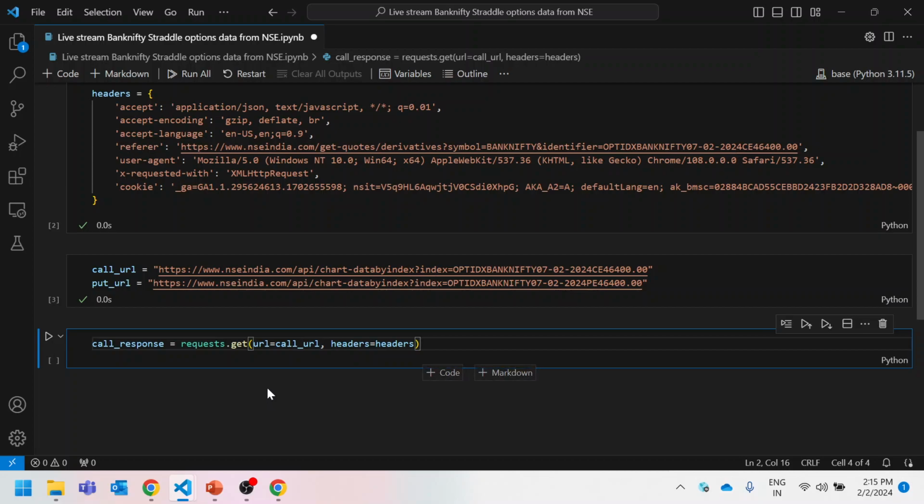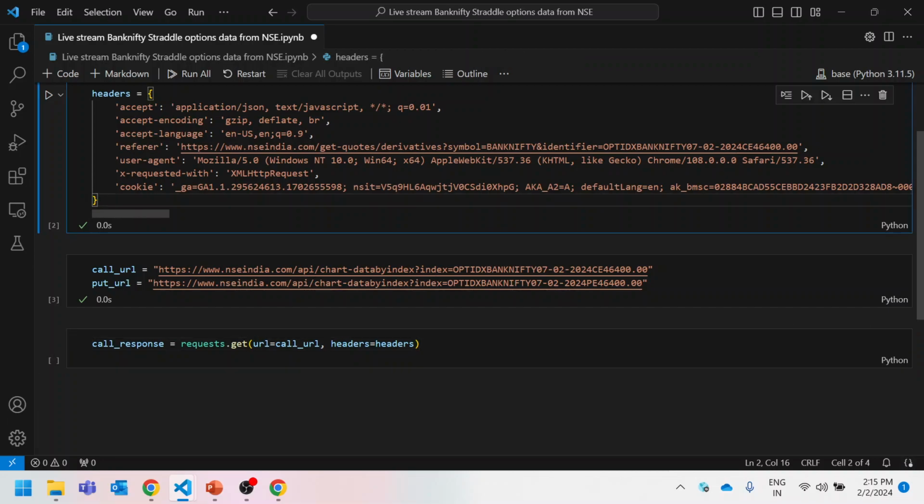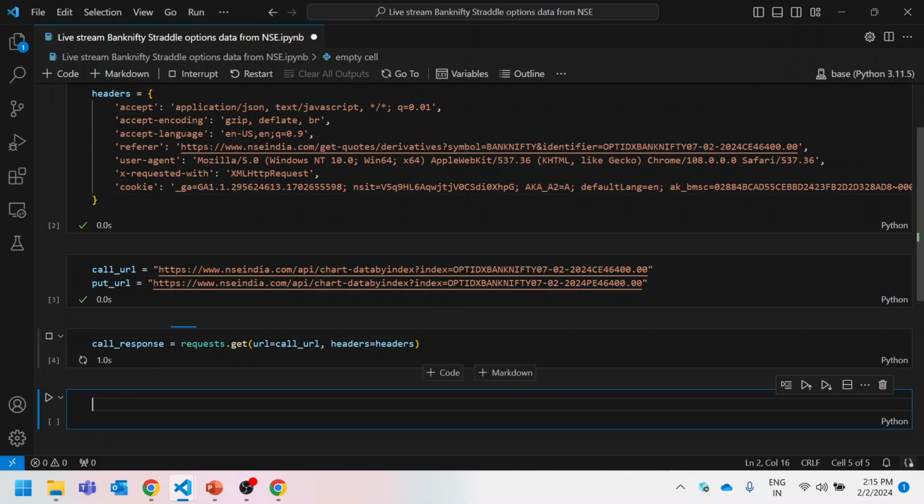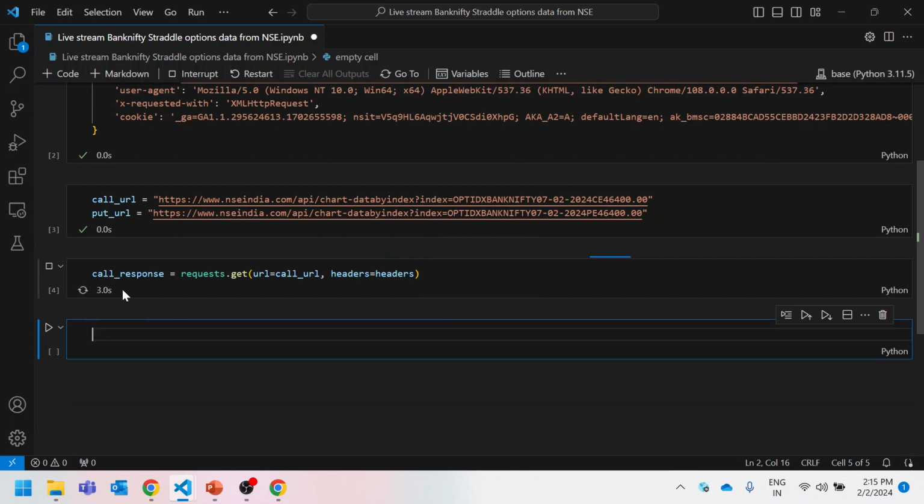And if you are new to this, we have done updating the cookie for each and every request. The good thing with streaming multiple strikes is that you don't need to get another cookie for the put variable. You just need only one cookie and it will start to stream. So let's put a request over here. Once I give the request, as I can see, it is taking some time, 4 seconds.